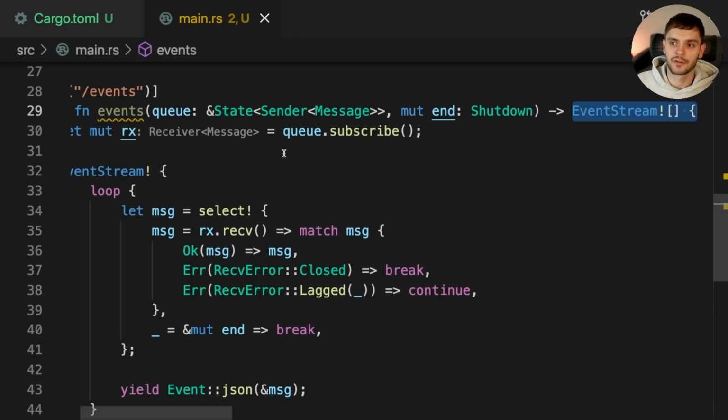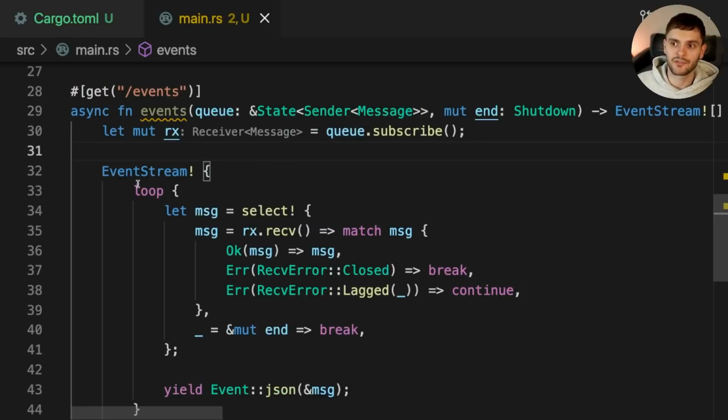Unlike the other handler functions we implemented, notice that this function is prefixed with async. That's because server sent events are produced asynchronously. The handler takes two arguments: queue, which is our server state, and end, which is of type Shutdown. Shutdown is a feature which resolves when our server instance is shut down.